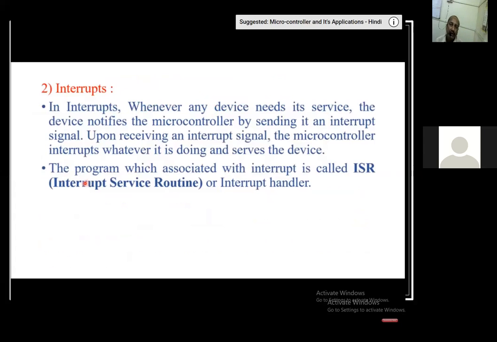In interrupt, whenever any device needs service, that device notifies the controller by sending the interrupt signal. How to send this interrupt signal and which registers are there, we have already gone through in SFR. The interrupt can be given in two ways, the hardware method and the software method. The hardware method is just like a push button or another peripheral connected to the 8051, which can give that particular interrupt signal.